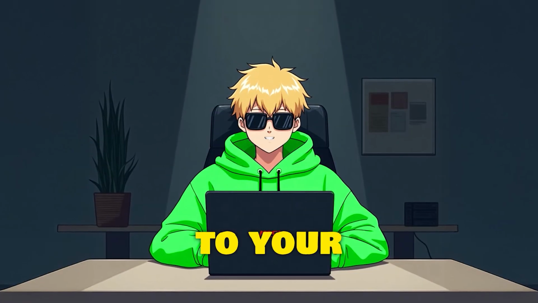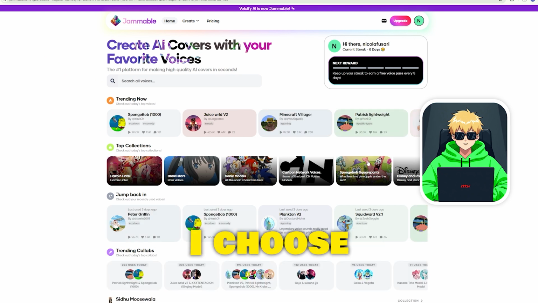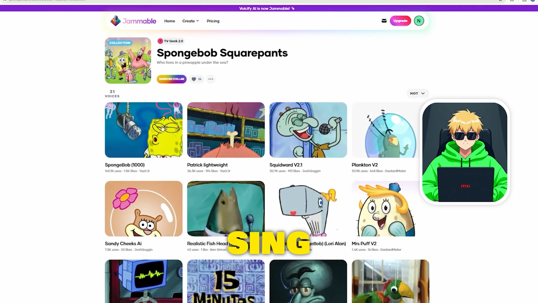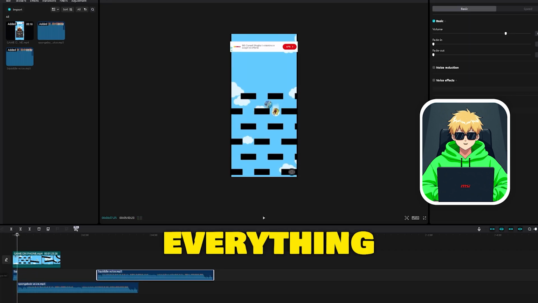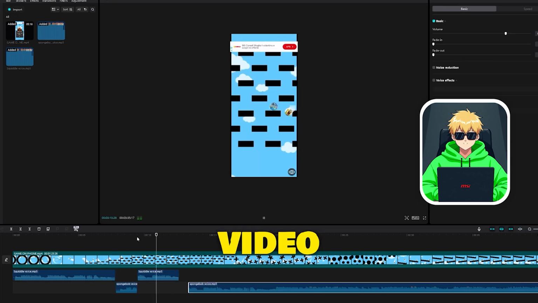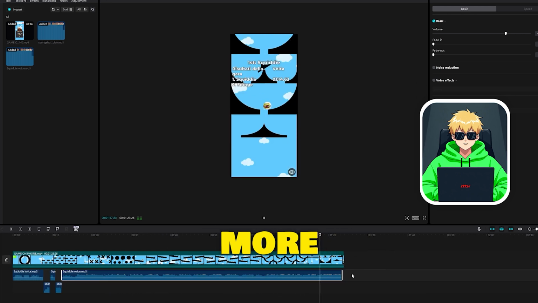To add voices to your characters, use Jamble. You can choose from tons of AI-generated voices of famous characters. I choose SpongeBob and Squiddy, making them sing a cover to avoid copyright issues. Finally, use CapCut to edit everything together. The race video, the voices, and add sound effects and text overlays to make it more engaging.